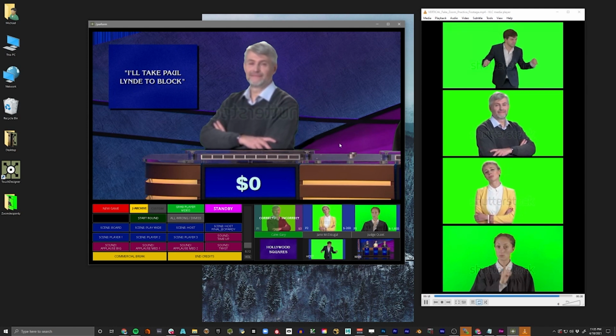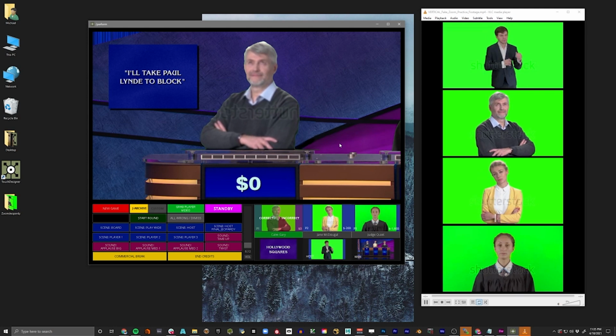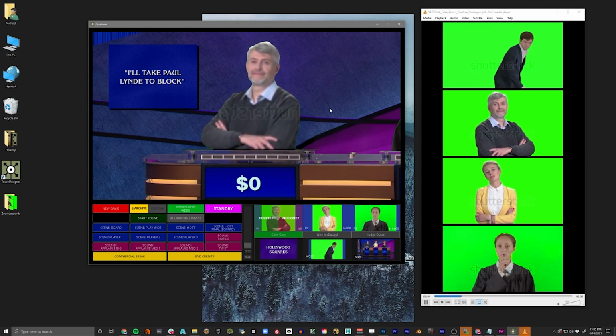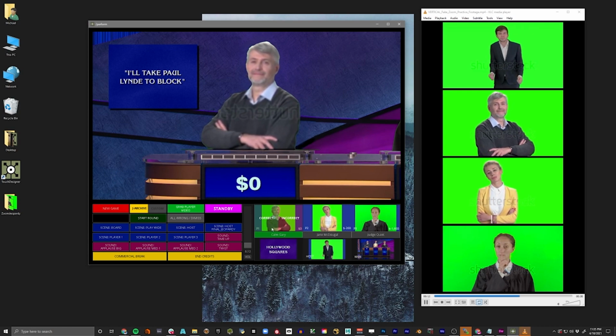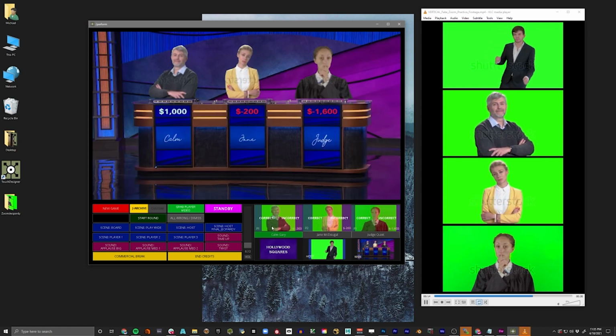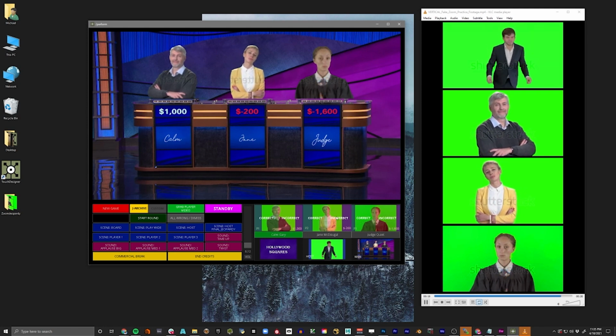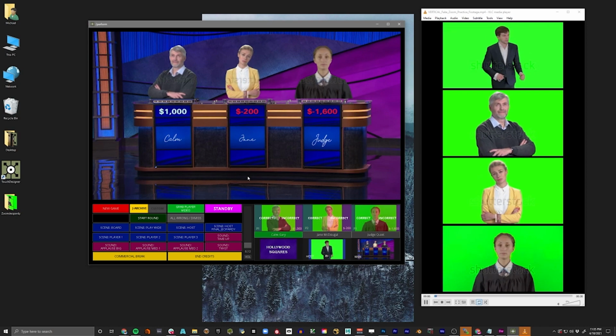So we tell Gary his clue is, "I'll take Paul Lynde to block." And Gary looks like he's been around. He probably knows that this is Hollywood Squares. So let's say Gary says, "Oh, well, yeah, it's Hollywood Squares. What is Hollywood Squares?" And we say that's correct. We click correct, we get a little applause going, and Gary gets his $1,000 and keeps control of the board.